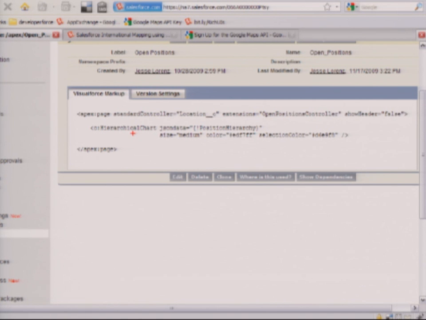And then we've got a custom component, and that's the same as last time, and it's called hierarchical chart. But there is one thing that's a little bit different. Instead of just passing data from the standard controller, we're actually passing data from our extension. So we're calling this method here, position hierarchy, and that's a method on the Open Positions controller. So this page is practically dead simple, right? But there's a lot of stuff actually going on inside of that Open Positions controller.